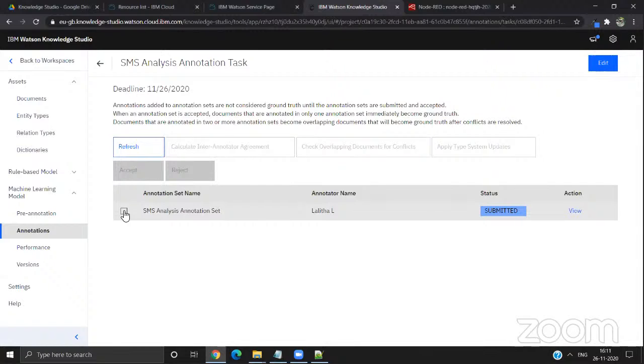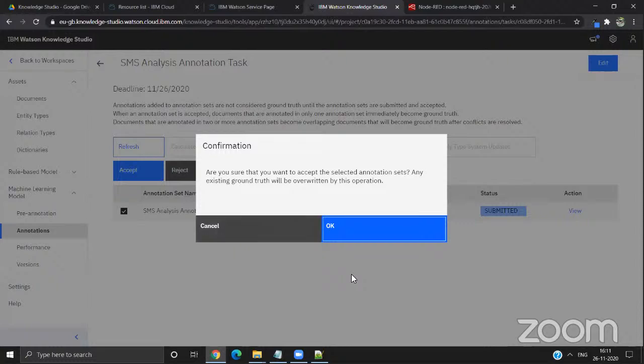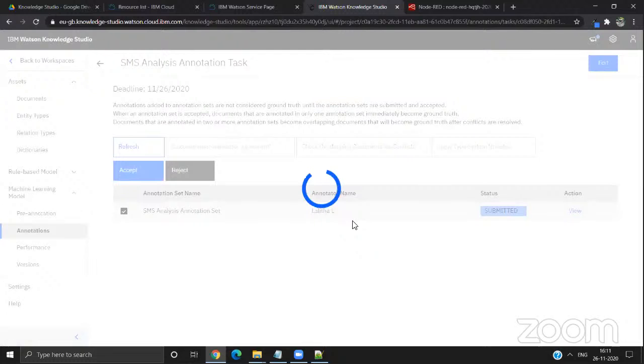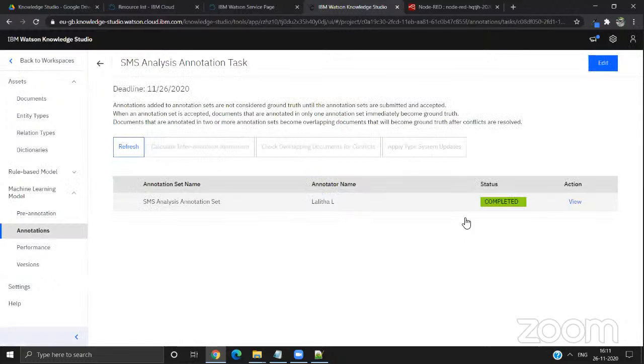Good. Now select this particular annotation set and click on accept. People, I can't redo this, so please do it, all of you. Select the annotation set which is saying submitted. On the top, you'll find accept. Click on it and click on OK. Now is everybody able to see this as completed? All of you, are you able to see this as completed?